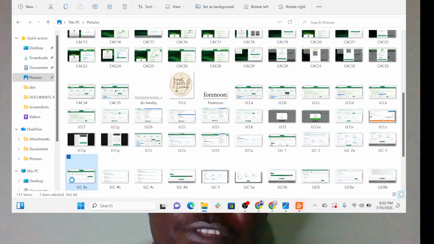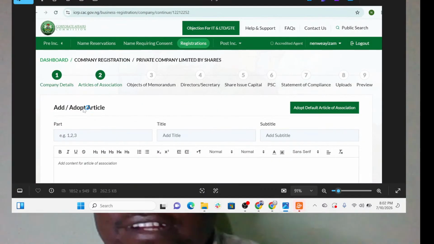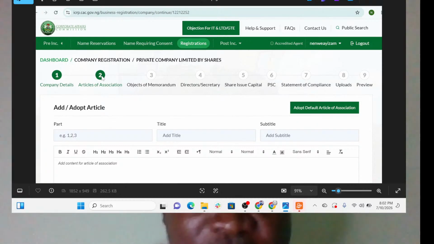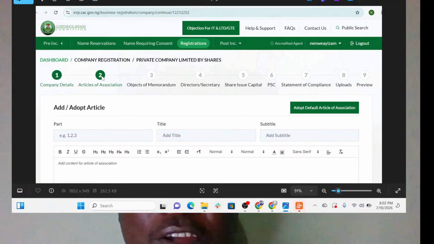So save and continue. Right. We are done with company details. You can see it is green, complete now. So it has moved to number 2, articles of association. Articles of association is the constitution of the company.